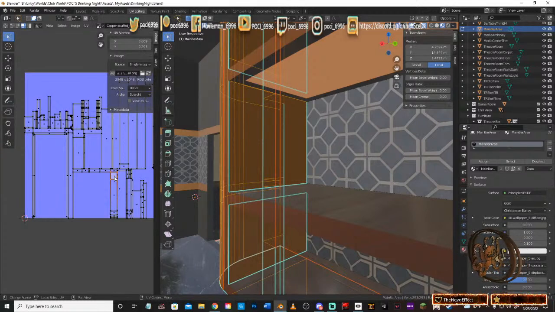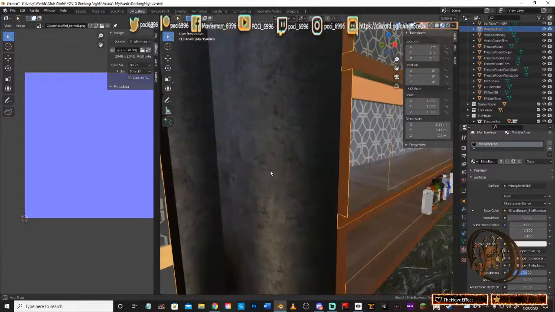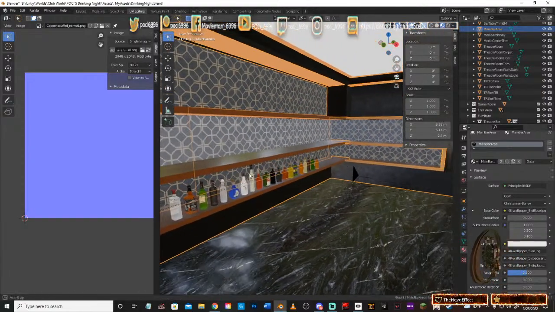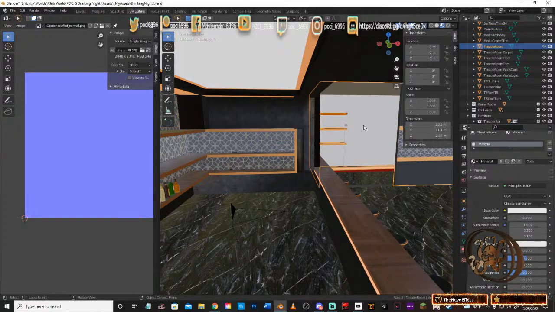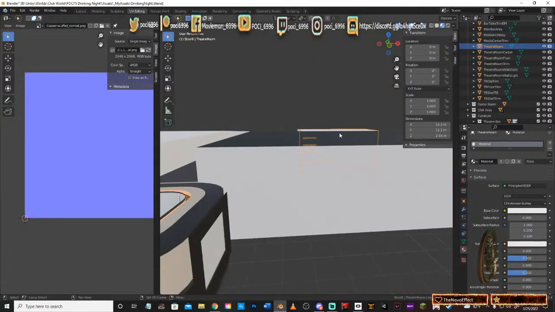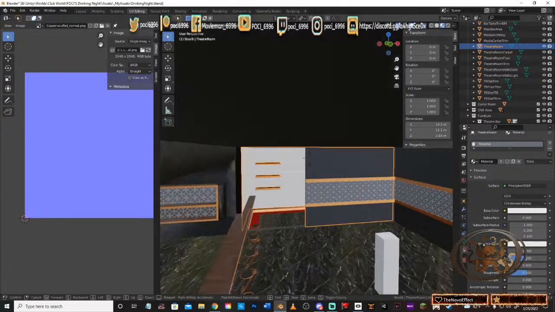All right, I am back. Other than that, let's just show you in this because this is the easiest way to do it. This is how I create objects. This is the best way to do it now.